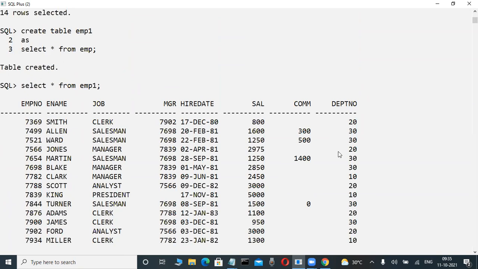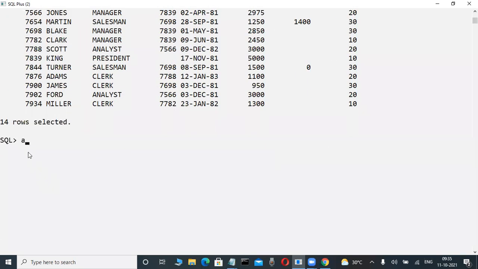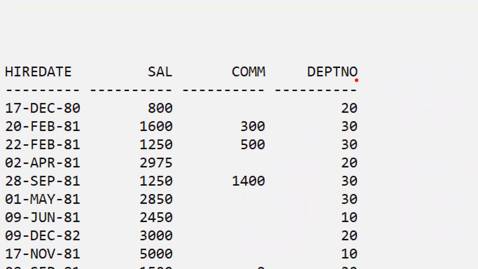Now in this table, I want to add a primary key on the employee number column. How can I? Adding constraints on an existing table, existing column, we use the table level syntax method. Alter table, table name, add constraint, type primary key, here employee number, like this. And now I want to add a department number column foreign key in the EMP1 table that is related to the primary key in the DEPT1 table, and also on delete cascade I want, for example.